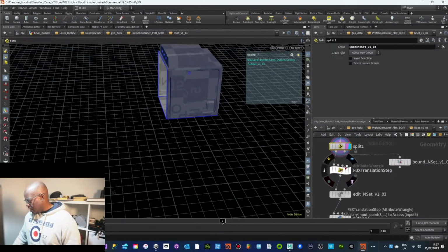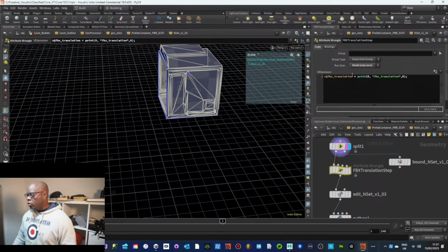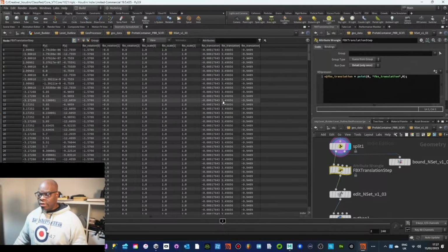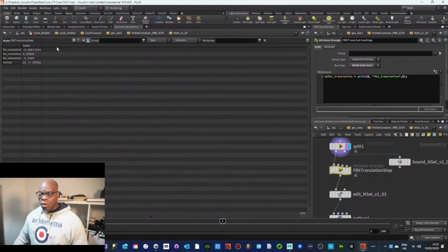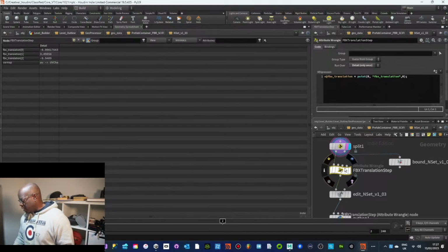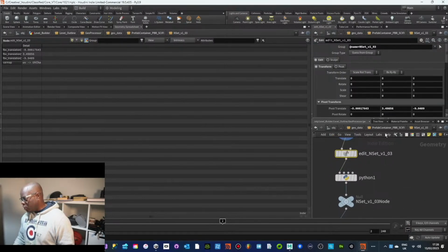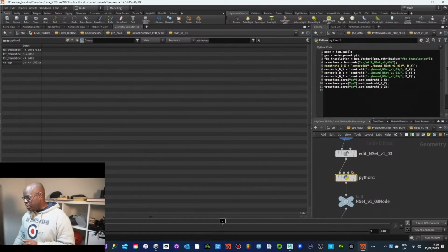So the next thing that we do, and again, remember this is automated, is we grab that translation information and write it. We take it from the point, because it's set up in the FBX at point level, and then we write that over here as a detail node. So there's a single variable waiting for us, right? And that's the wrangle. The next step is just the creation of this node. But when it's created, it doesn't have the pivot translate.